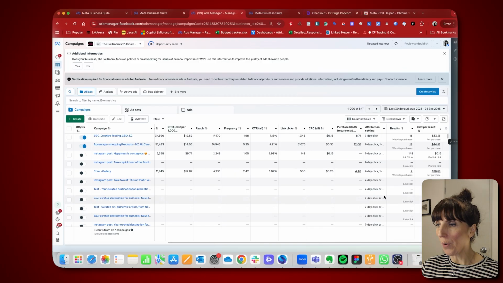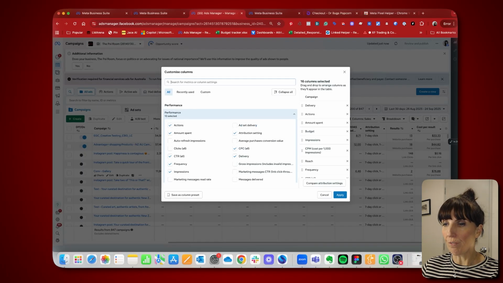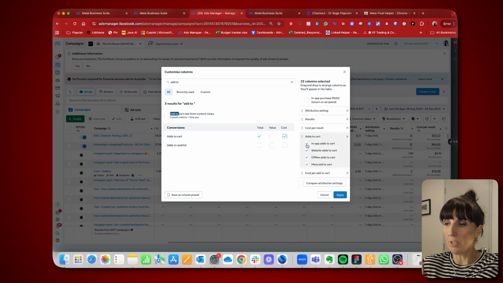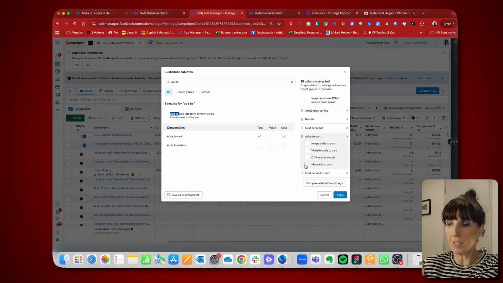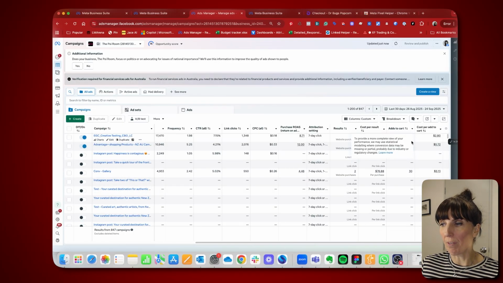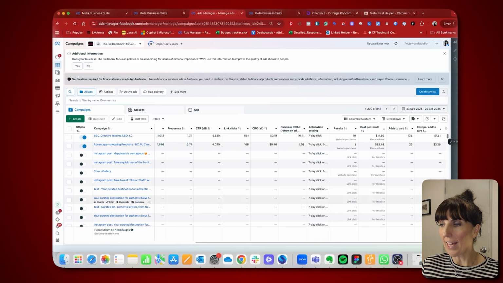So we just want to go here and click on Customize Columns, and we're going to search for Add to Cart, and cost per add to cart here, and we'll just untick these little mini boxes, click on apply, and there you'll have a column showing how many times people have added to cart. Now you can look at the last 30 days, you can look at the last 3 days, etc., and see, are people adding to cart at a good rate?